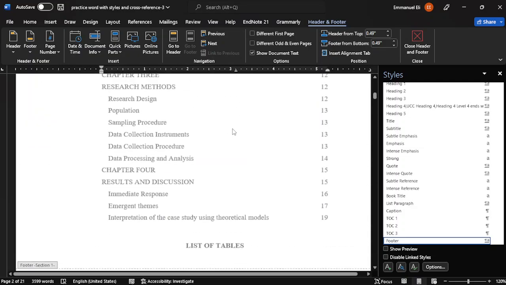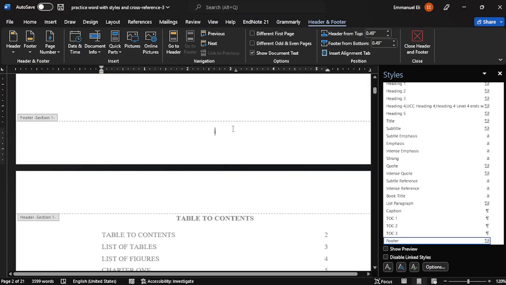But before we attend to that 4, we were told as well that our title page is not supposed to have a number. It's not supposed to have any numbering of any sort. So how do we take this off?